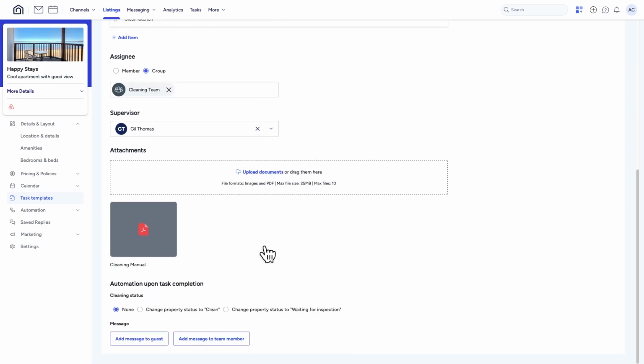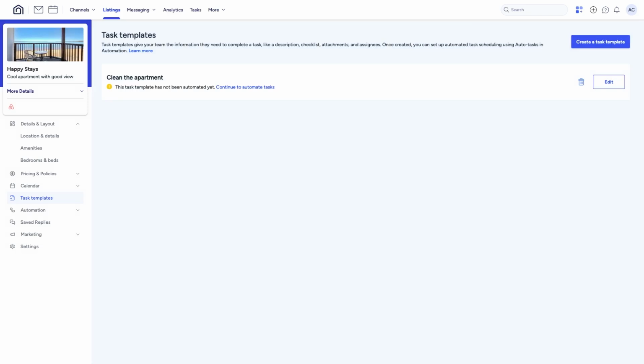And lastly, set up automated actions that occur once the task has been completed, such as changing the listing's cleaning status or sending a message to a guest or a team member. Click Save when done, and you'll see that the template has been saved here. It's time to set up the automatic scheduling.